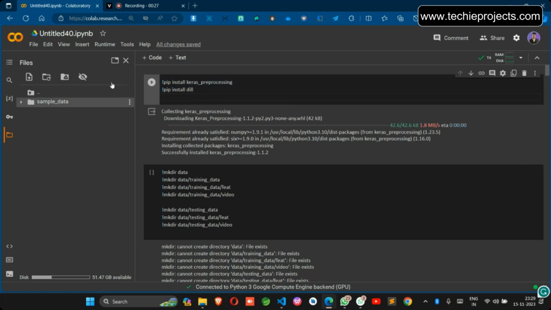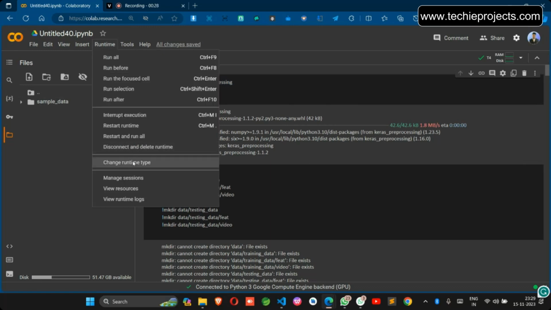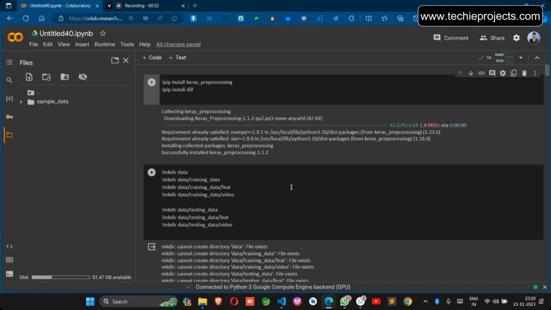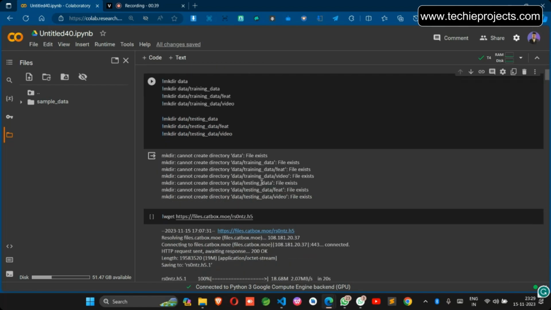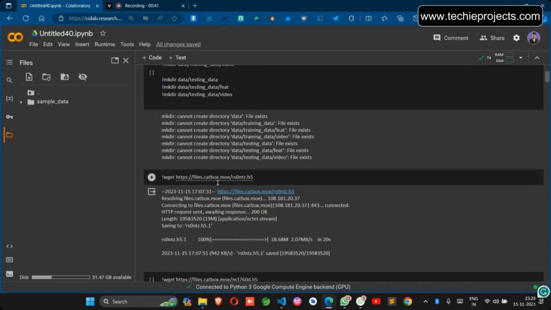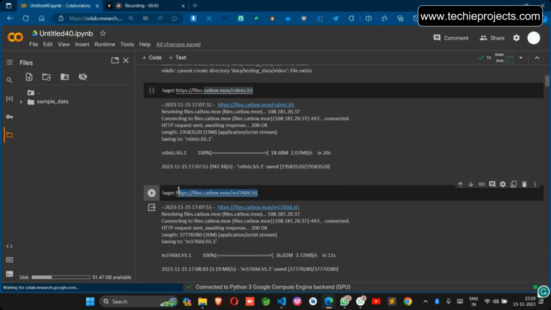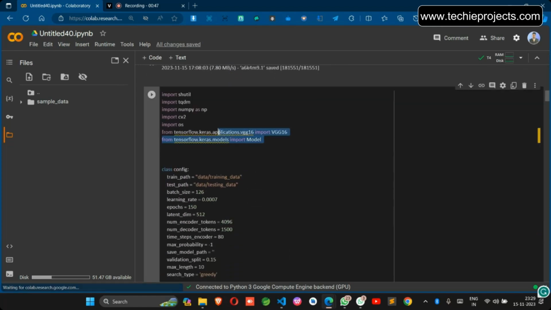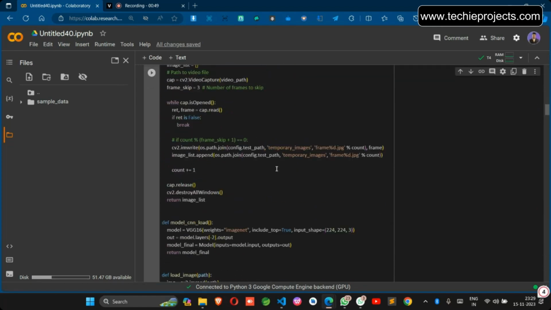Just go to Runtime, then click Change runtime type and select GPU so that you will get good performance. And then you just have to run it block by block. Make sure to run one block at a time, otherwise it will not work. Then download this encoder decoder model and this tokenizer, and here is the code.